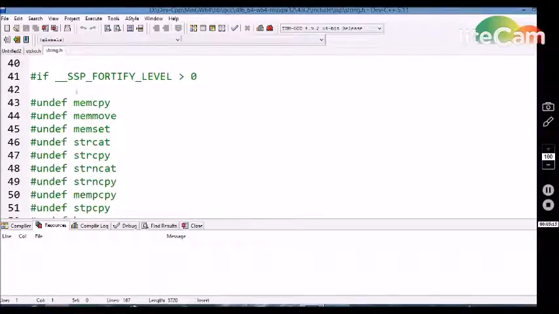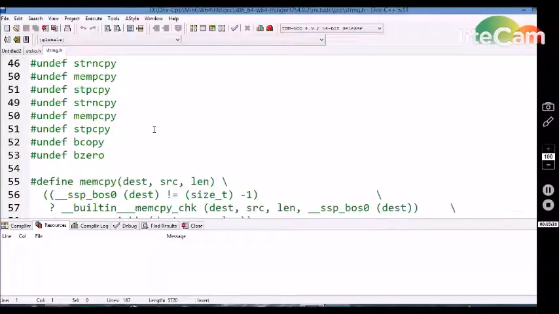And string.h is used here for memcpy, to copy the data in memory, and memmove, to move particular data from one memory location to another, and memset, strcmp, strcpy, strcat, and more.